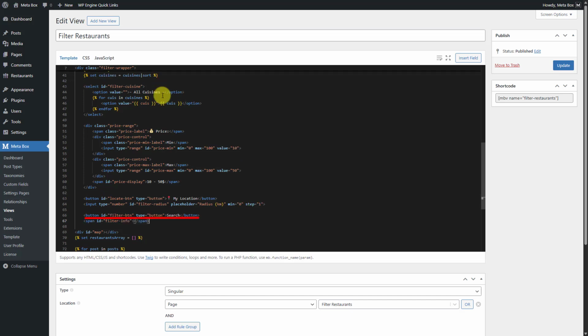Next, a search button is added to trigger the filtering process based on all selected criteria. Last but not least, an area is set up to display the results, where the total number of restaurants found is shown.